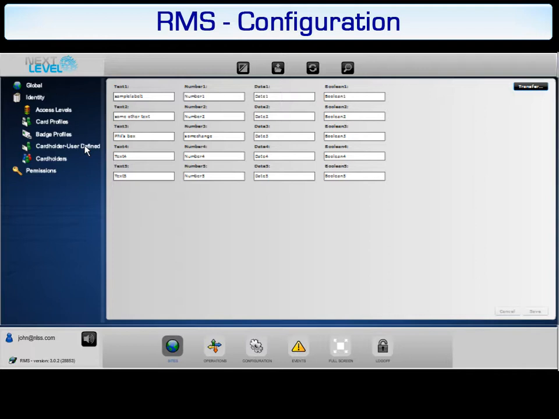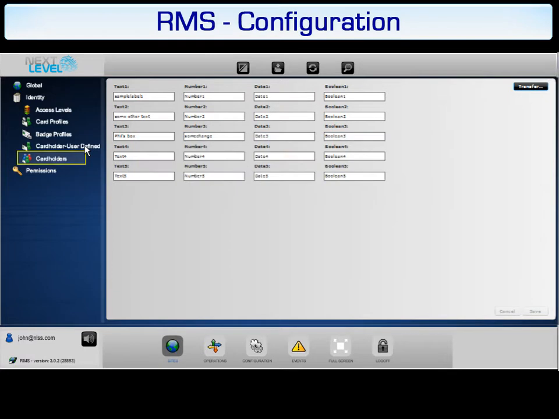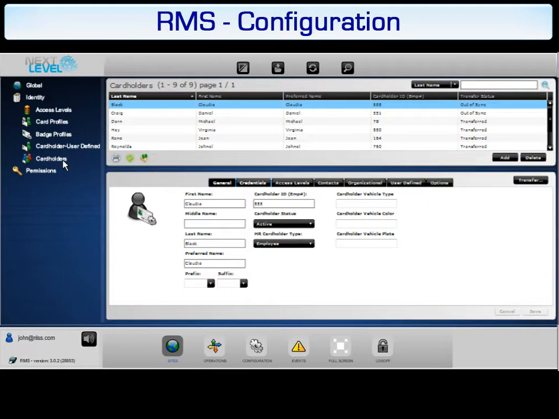Cardholder User Defined has only one dependency. If any fields are created in the Cardholder User Defined screen, then those settings must be transferred before transferring the cardholder settings. Click Cardholders to go to that screen. Cardholder settings provide the fields needed to set up access and details for individuals with access badges. Cardholders are created at the RMS level and transferred to selected sites. Since cardholders is a conditional setting, there is also the option to transfer a cardholder record to all sites.